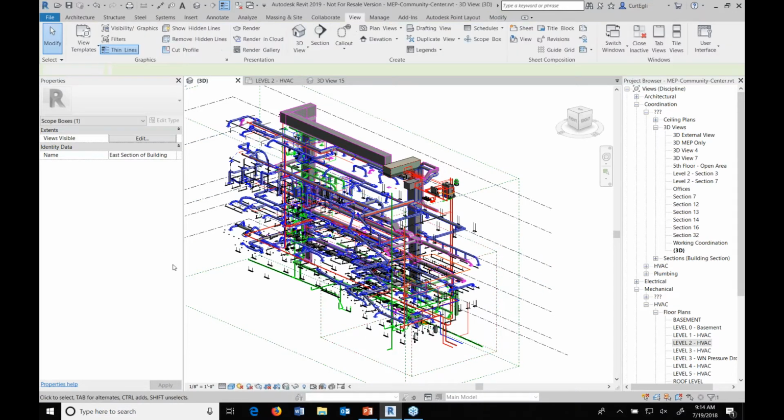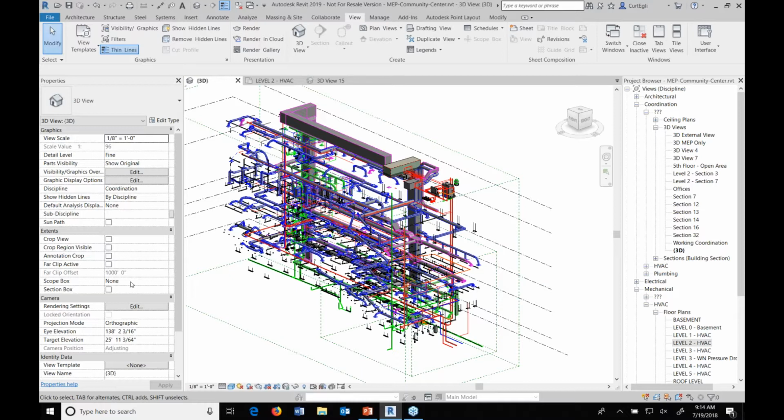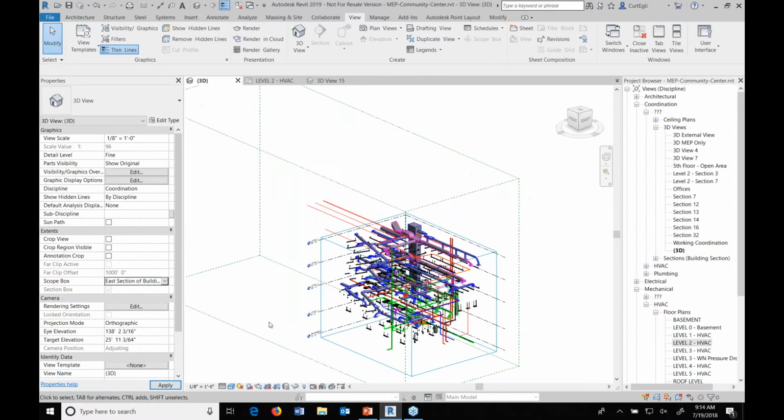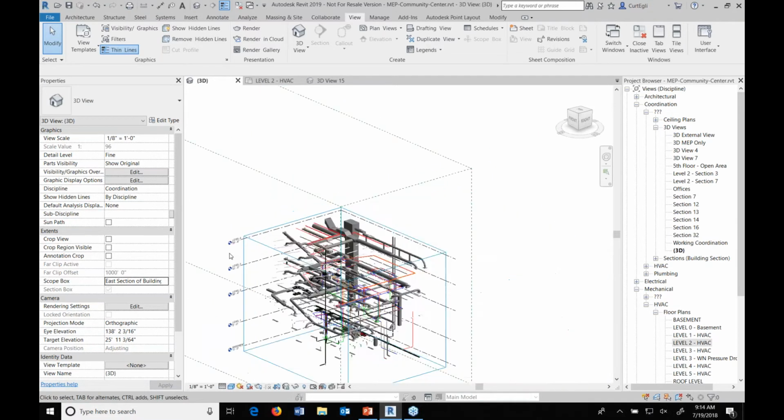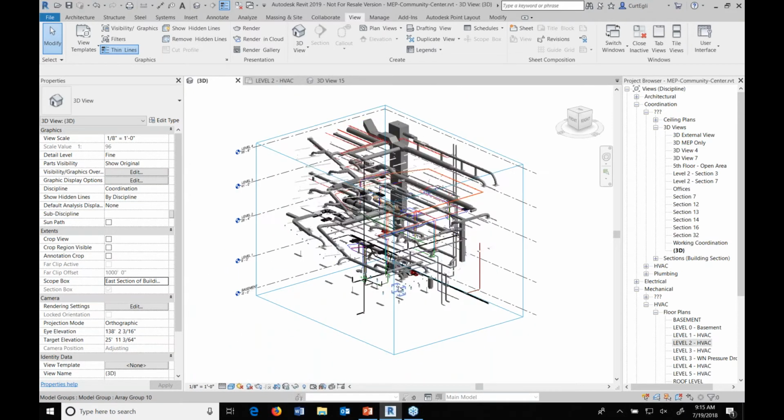And when I turn around and assign that once again to the scope box, say east section of building, you can see that it adheres to that in 3D, but also the datum elements like these levels, the 5th floor and the roof and such like that, are no longer displayed. It displays only the levels associated with the scope box extents and adjusts to the scope box boundary for that. Okay. All right, let's do another one here.